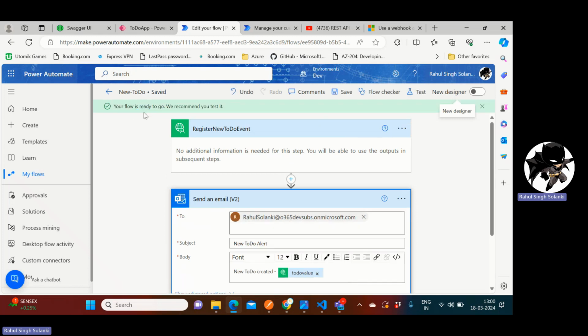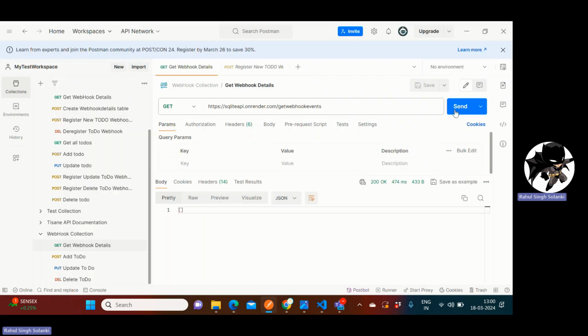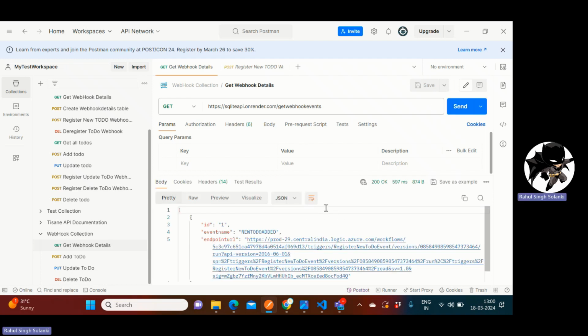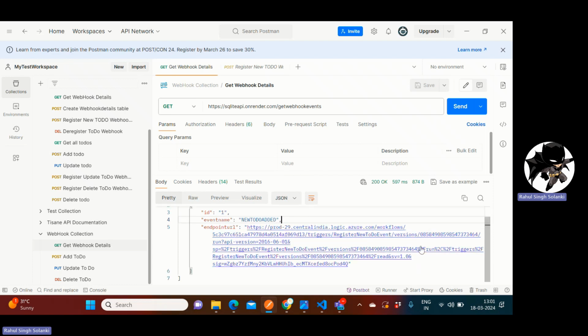As soon as it is saved, it will send a URL of this flow to my application, which will be stored in the database. To check that, let me go ahead and again send a request for getting the webhook events. As you can see, one event is registered here. The event name is new to-do added, and this is the URL of the flow which got created with that event. This endpoint URL will be called whenever a new to-do is added, every time from any application.